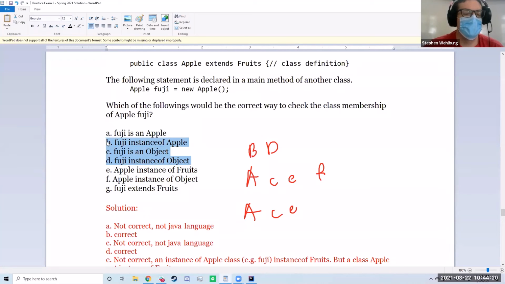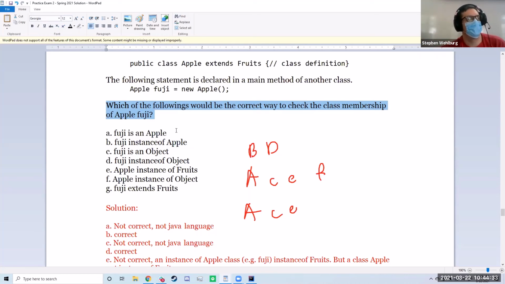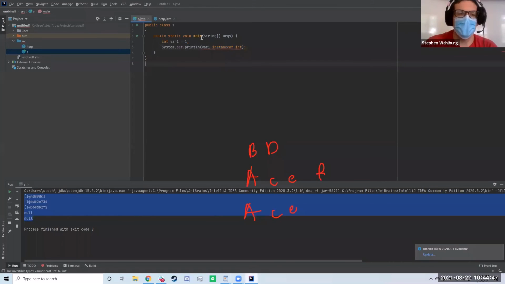Yes. It's saying which of the following would be the correct way to check the class membership of actual Fuji. It is assumed there's code. Yes. Okay, so yes, it is assuming in code because there is an instanceof function, but I'm using it wrong. And I'll figure out how I'm using it wrong.